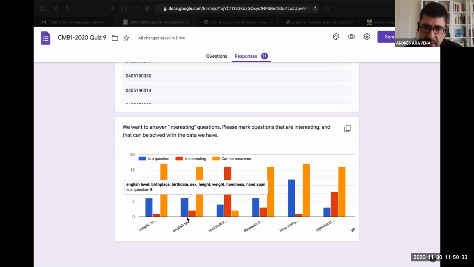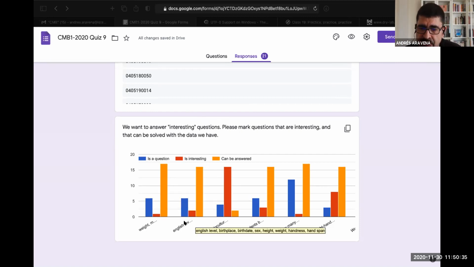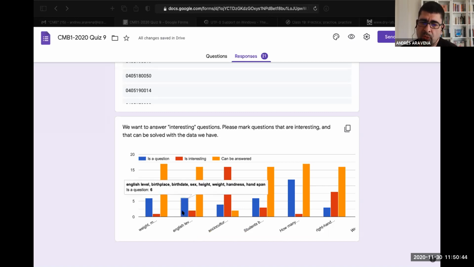English level, what is the question here? Same thing that are in the table. These two options are essentially the same idea. It's like, look at the table and tell me something from the table. They are questions, yeah, kind of basic questions, not very interesting and can be answered.